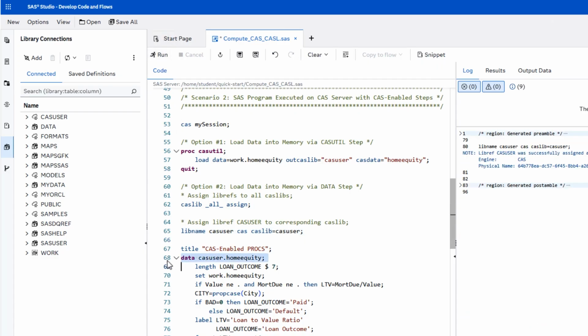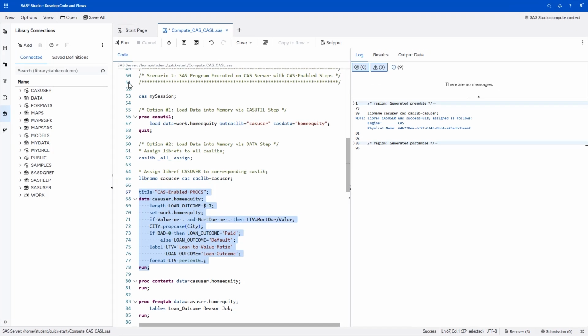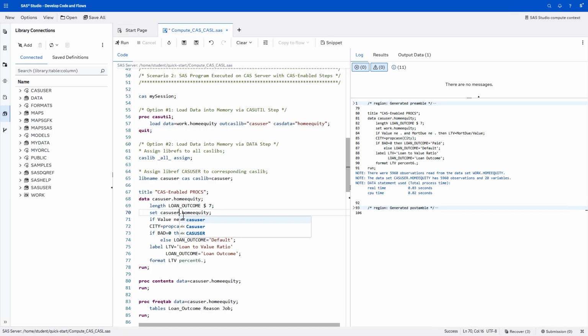Let's examine what's different in this program. In the data step, I've simply changed the output table in the data statement to an in-memory table by referencing CASUser. That's it. I'll highlight the data step and click Run. Remember, this step processes on the compute server, but the result is an in-memory table available in CAS. If the input table on the set statement and the output table are both in-memory data sources, then the entire step can process in CAS.